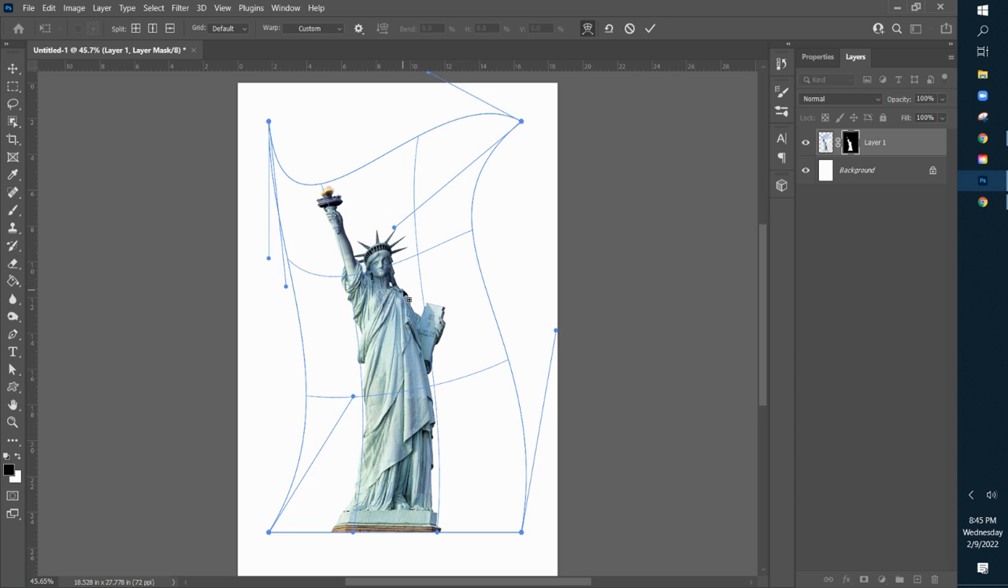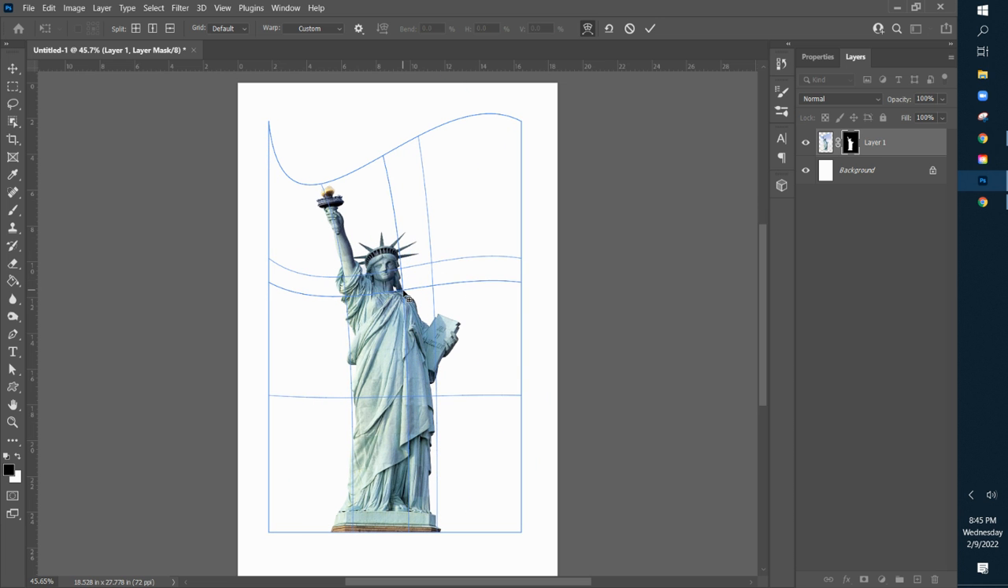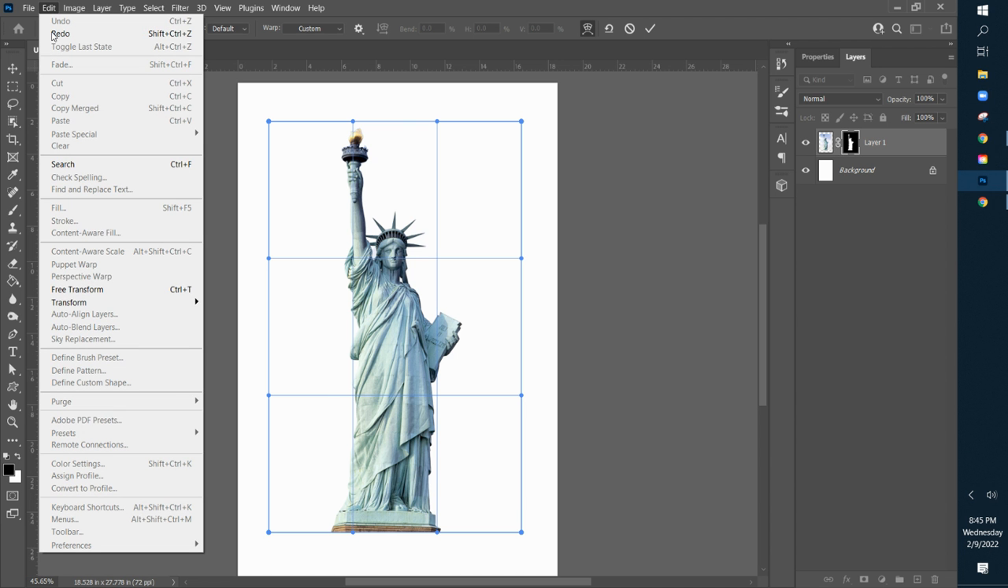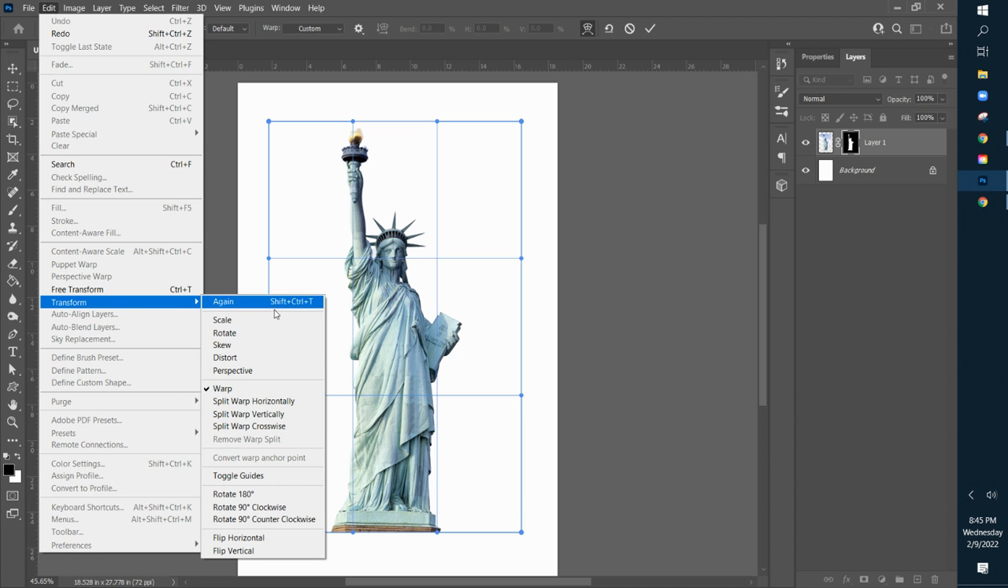So let's go back and go to Control Z. Let's come back a little bit more, go back to what we normally had. And let's look at a couple of the other things. Now that I have this here, I can go up to Edit, come down here where it says Transform, and notice these are available. Warp horizontal, split the warp horizontally or vertically, makes sense, or crosswise. I like to use crosswise, but you could use it for either way. I'm just going to do crosswise. The other two have kind of the same effects.